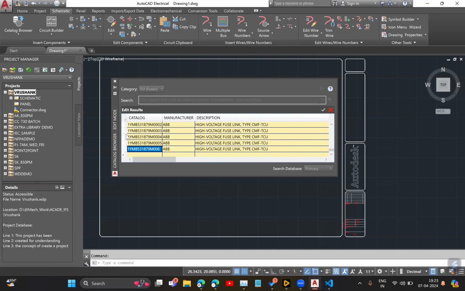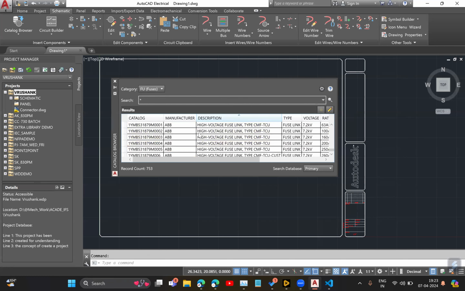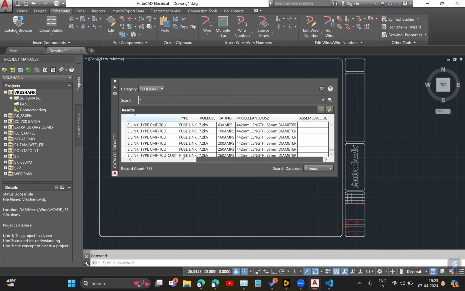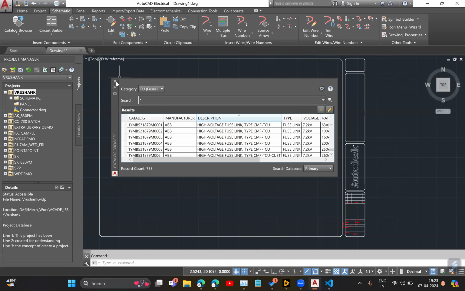Once you have given the details like catalog information, manufacturer, and description, I will add one thing over here. This is the custom, so I'll add a dash. This is the custom component. Once the details have been filled by us, you just need to click on this tick mark, Accept changes. So the data is saved to the database. Now I'll just close this.